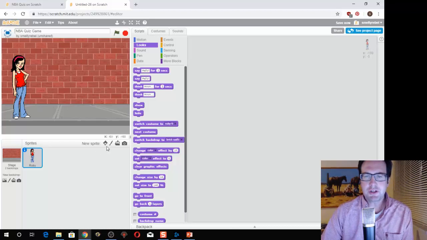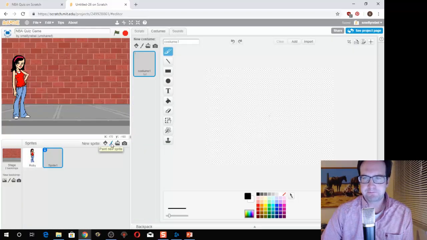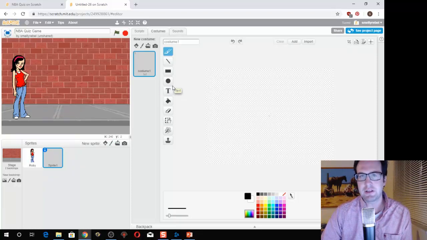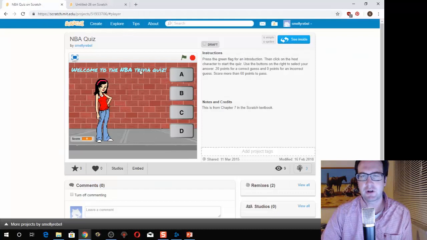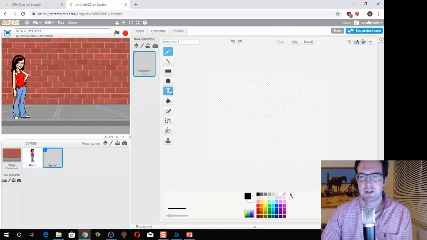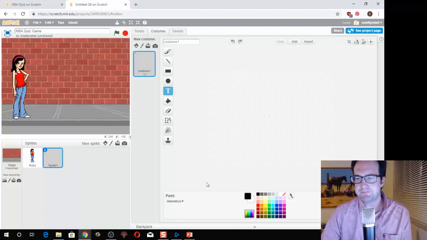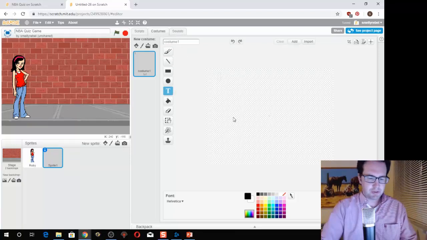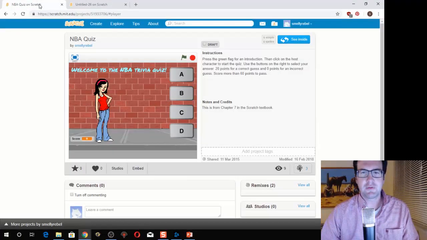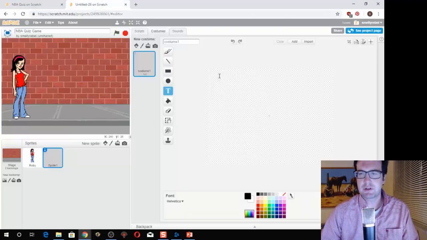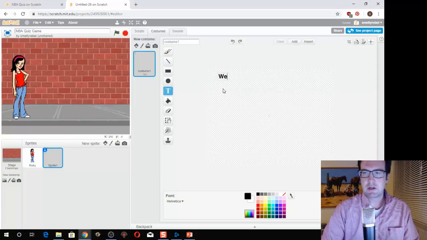What we're also going to do is paint our own sprite, and this sprite is going to be the text you see right here: Welcome to the NBA trivia quiz. The way I'm going to do that is I click on paint my own sprite, and then in the costumes tab, I'm going to get the text option. Let's see, what is the text again? Welcome to the NBA trivia quiz.